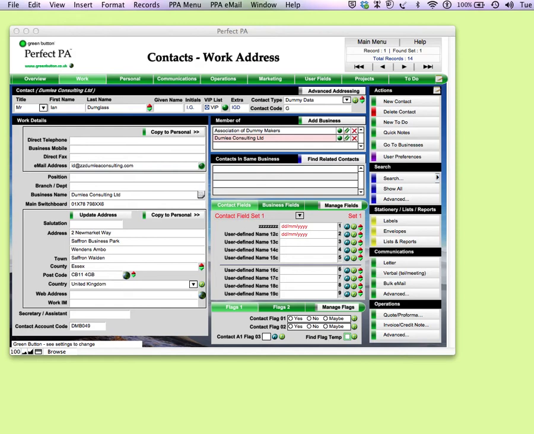Four suggested uses of flags are as follows. 1. Data cleaning. 2. Event management, flagging responses to invitations as they come in: yes, no, or maybe. 3. Assigning categories to a set of records. And 4. Building a set of records, contacts or businesses, to which you wish to send a mail shot or an email shot at a later stage. We refer to this as target marketing.